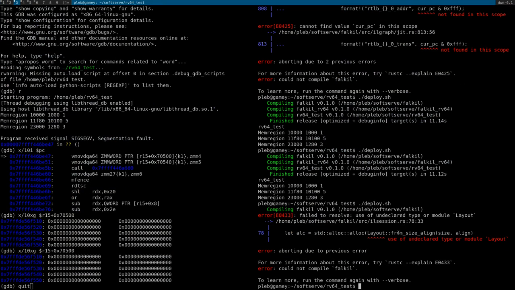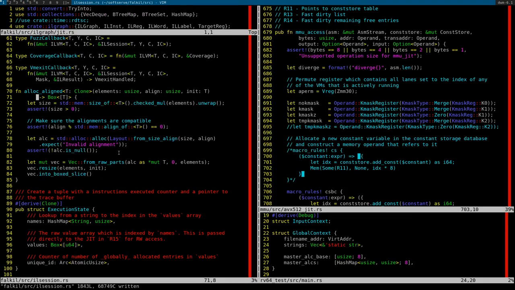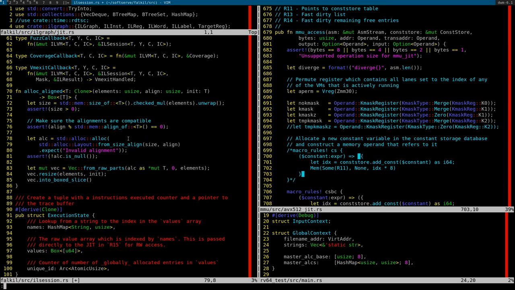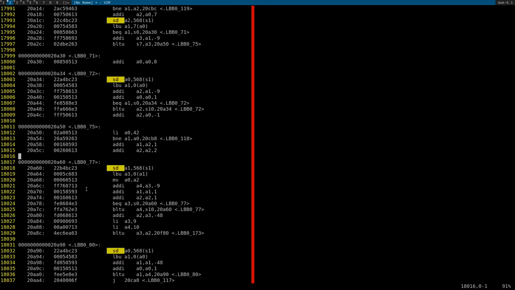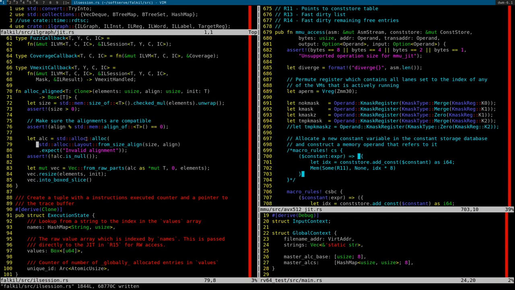I think that's a real function. Layouts. I think this is std::alloc::Layout. We'll just do this. It's gross for now, but okay, unsafe. Yep. This is unsafe.